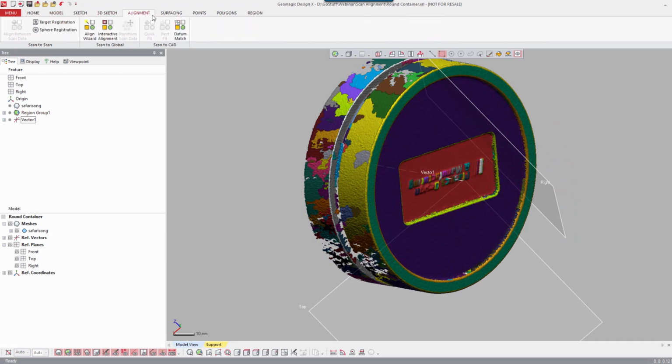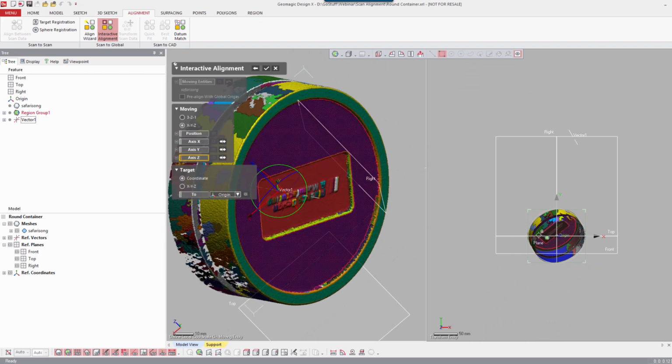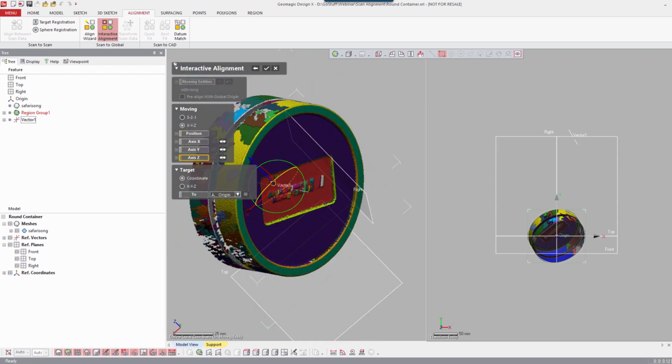So I can just come in here, interactive alignment. Again, kind of the same stuff here. And this could be like an XYZ if I wanted. So my Z axis can now be that vector. If I can find it.